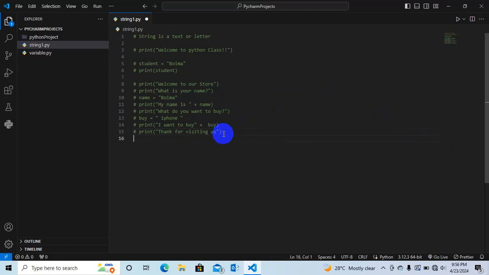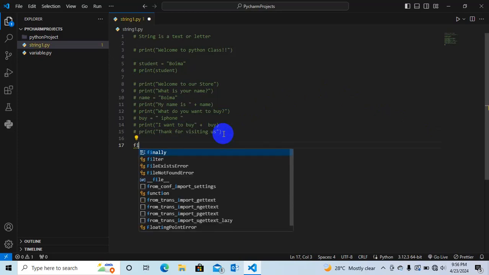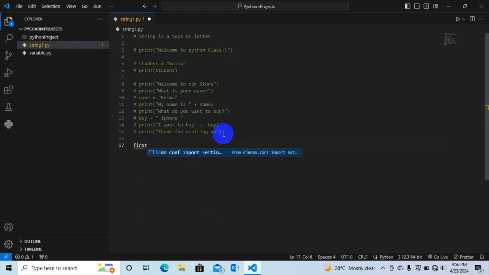So I could come here like this, and what I will do is declare variables. Maybe I want to print my full name is. So the first thing is I put first name. So these are all variables, different variables we can declare, still working with strings. The first name is Boima.